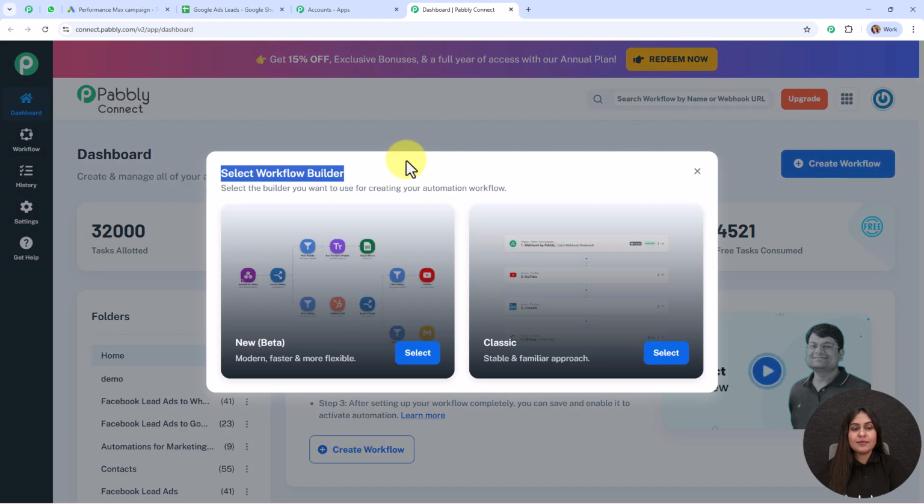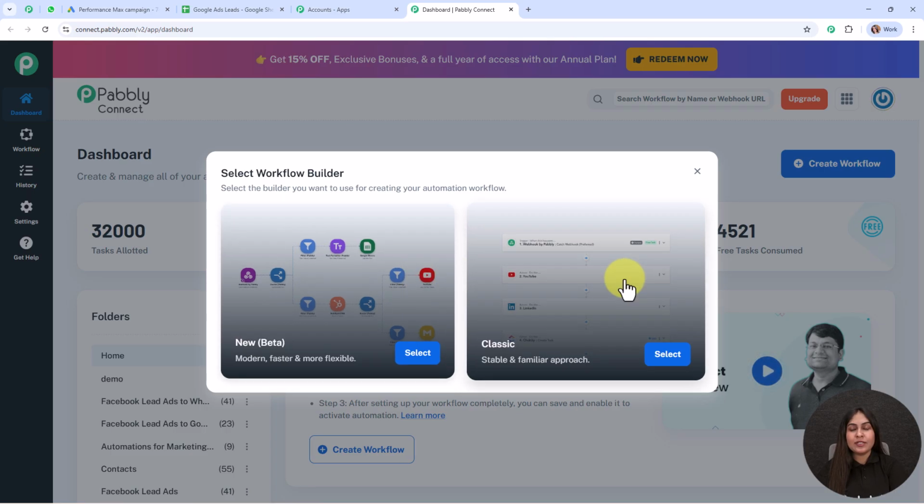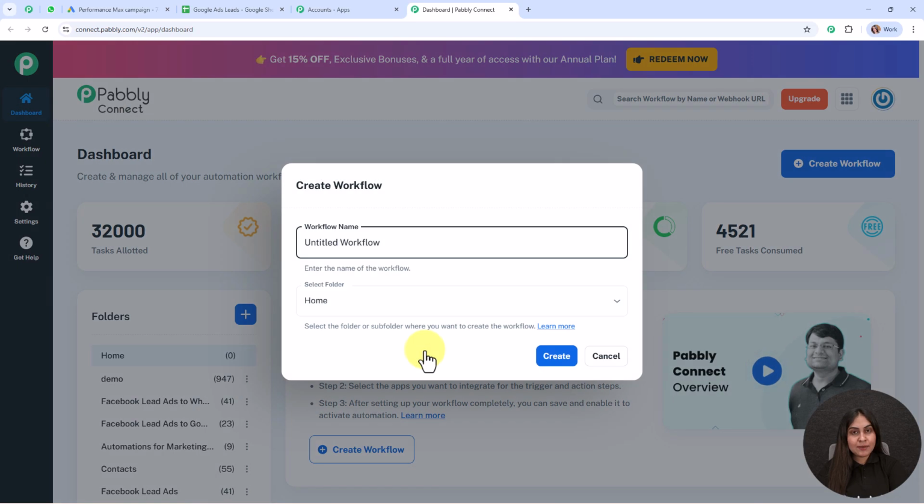Then it's asking me to select the workflow builder. Here you can see two options. One is new beta and the other one is classic. The beta version is modern, faster and more flexible, whereas the classic one is the stable and familiar approach. In this video, we are going to use this beta version by clicking on the select button.